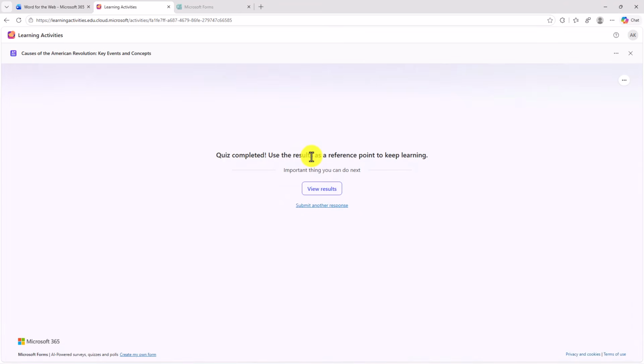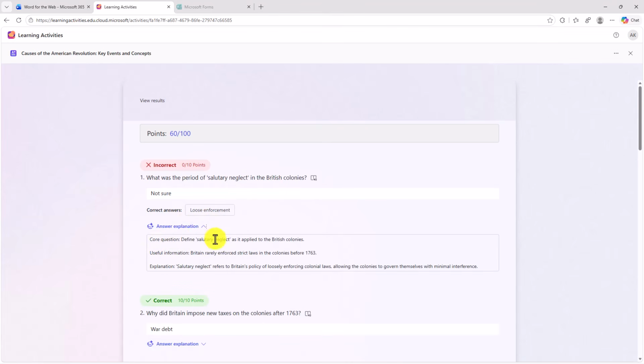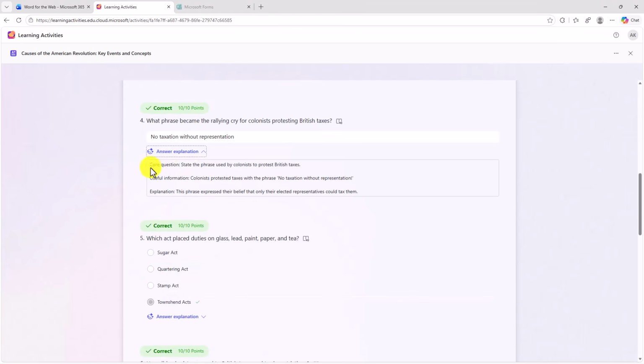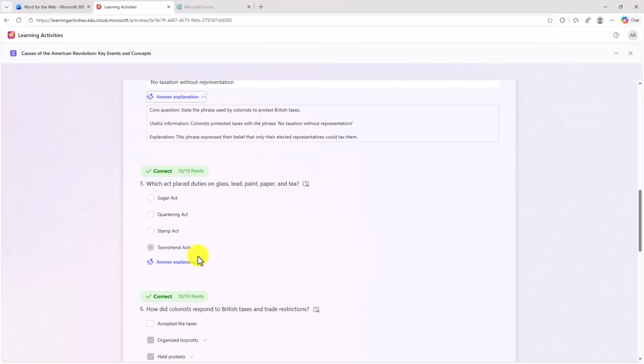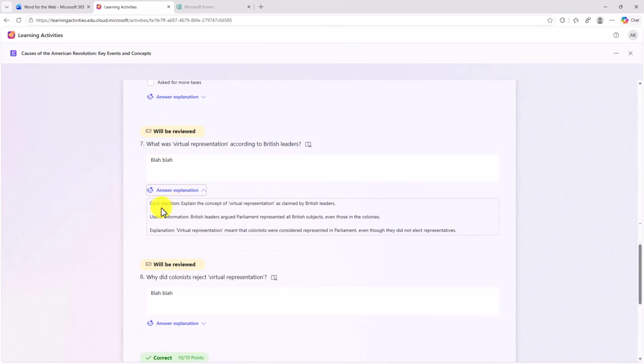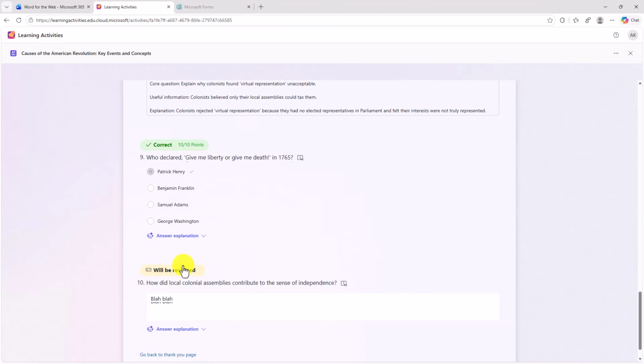Now I've completed this and I can view results. So what was the period of salutary neglect? Not sure. What's nice is there's an answer explanation right here. So that's what the core question was, useful information, explanation. This one was correct. That one was correct. You can always see the explanation no matter what the question was. So I can go down here. This one will be reviewed, see the answer explanation. So it's really easy to power through and see exactly what was happening.